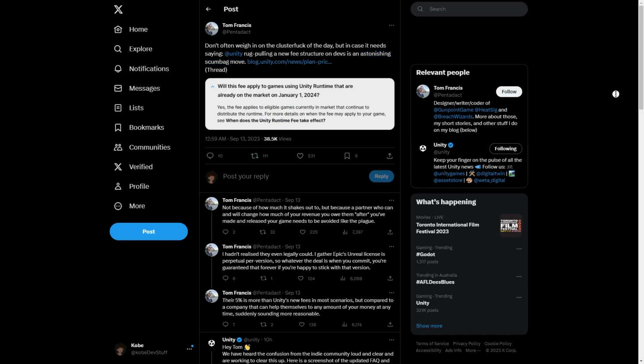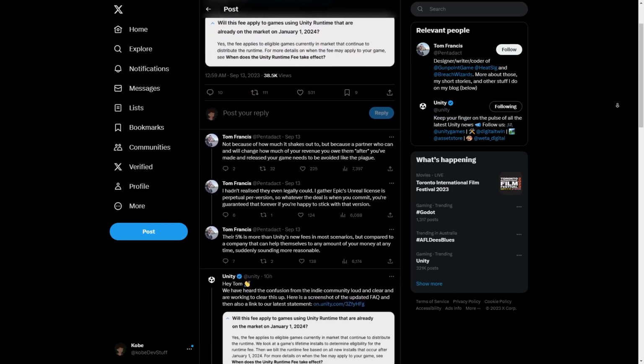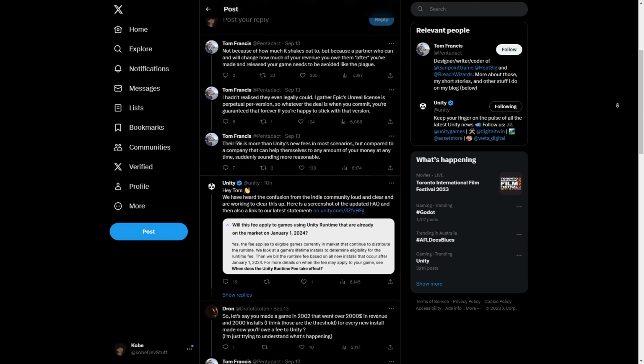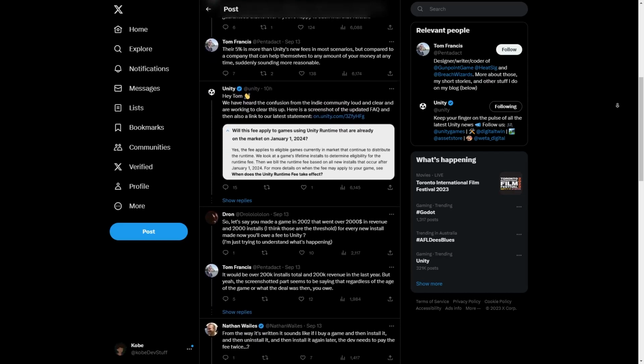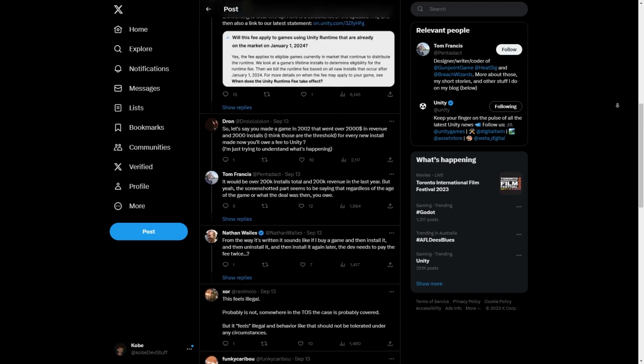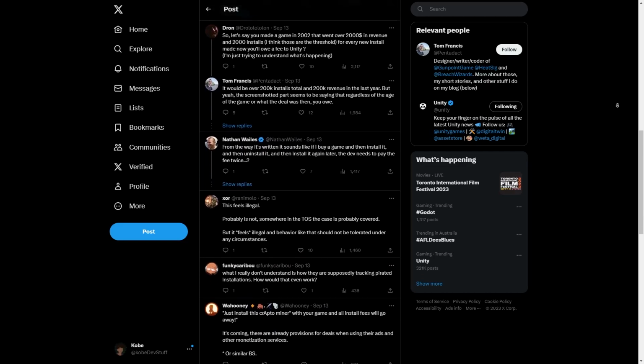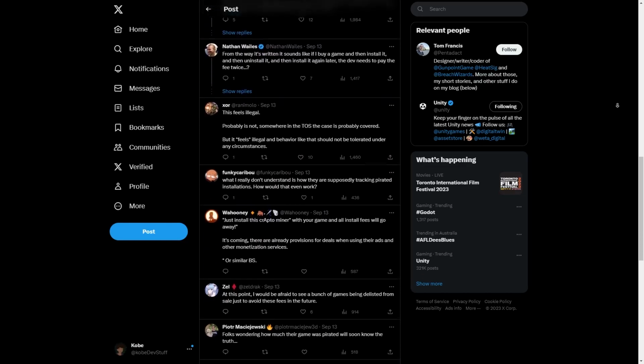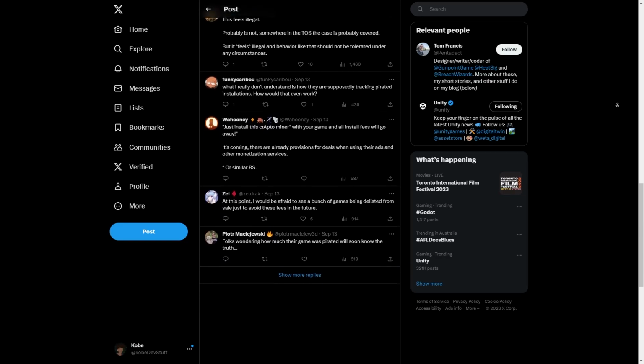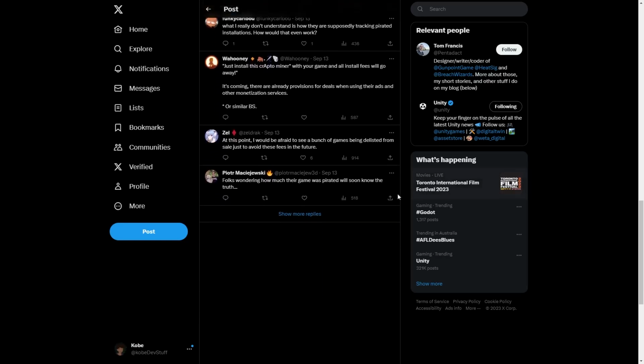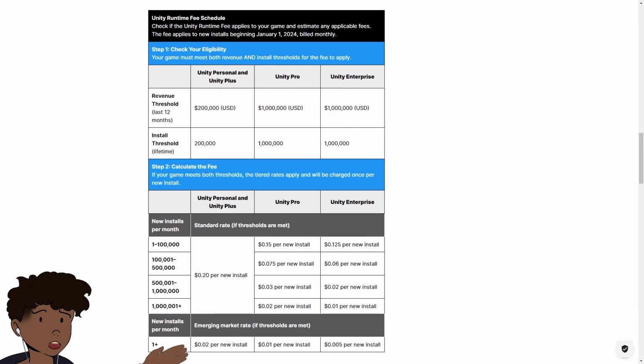The Unity runtime fee will have a massive impact because it's based on each time a player downloads a game. It's a change from the traditional revenue sharing model, and Unity believes that this new approach will remove the burden of revenue sharing. And if that's the case, why is everyone so mad? Well, Unity has announced the Unity runtime fee, like I mentioned earlier, which kicks in once your game reaches certain revenue and install milestones.